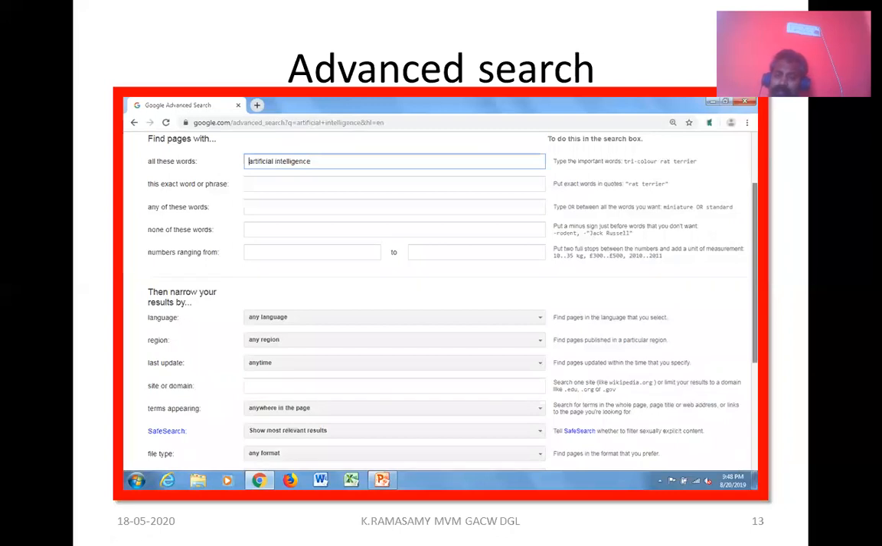And you can make use of something called advanced search in Google, where you can think about I want the results only in Tamil language. I want the result only from European continent. I want the items only which are in PDF format, only in PPT format, only in Word format. This way you can restrict your search.